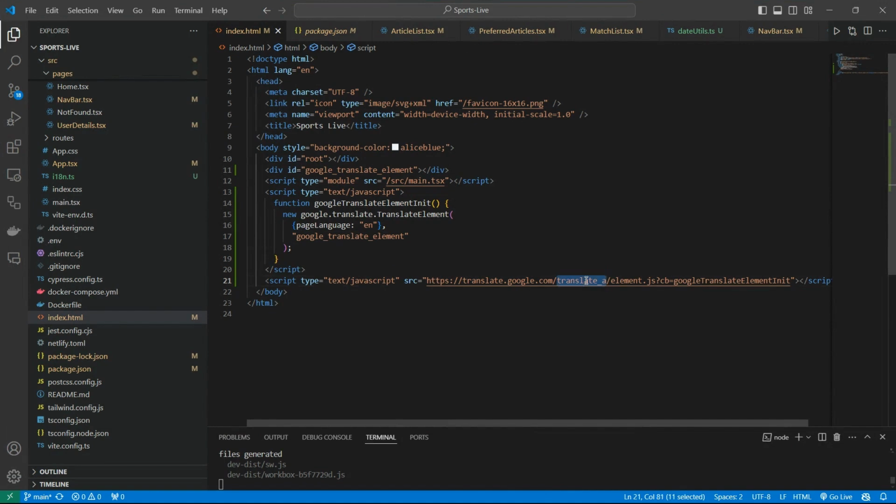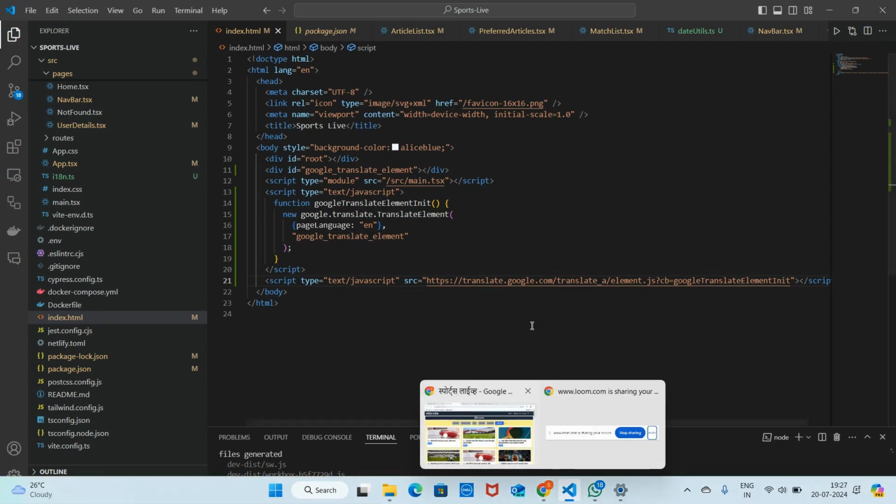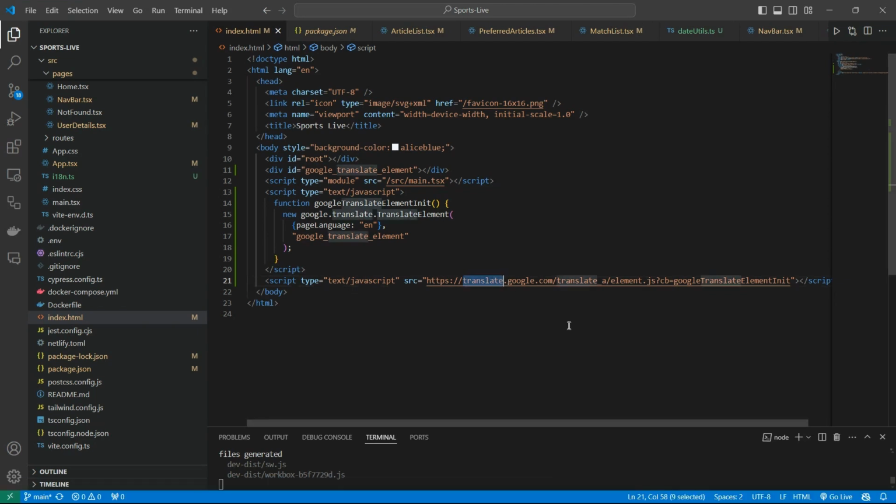But I'm not sure if anyone will include this API in a production-level project. But for a personal project, this is really fun. So this was all about I18N and L10N. So thank you.